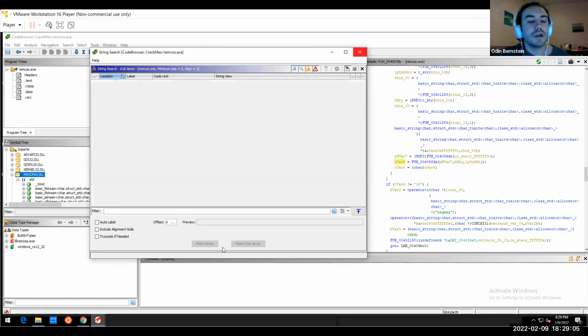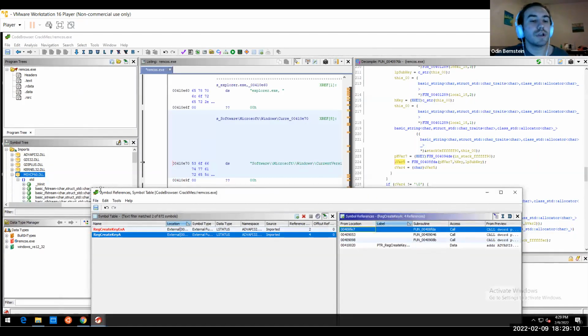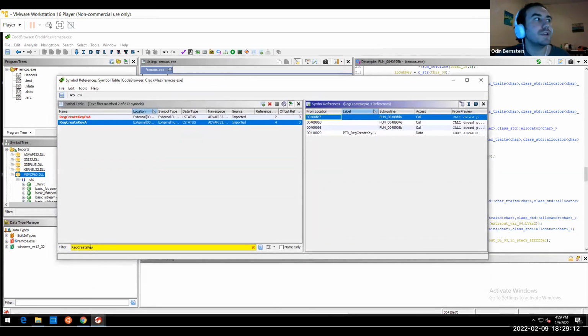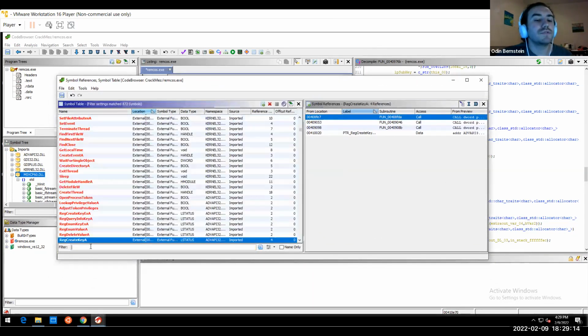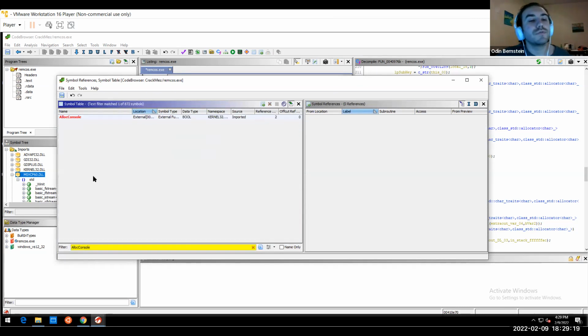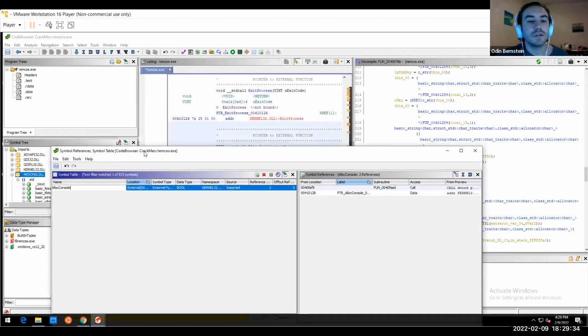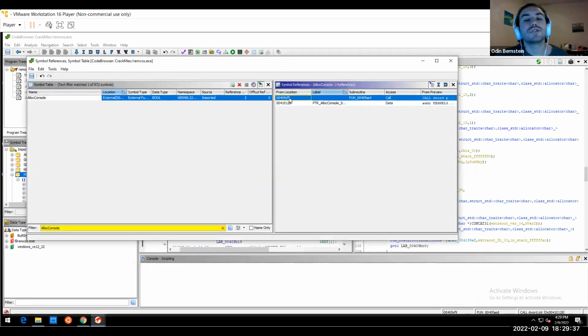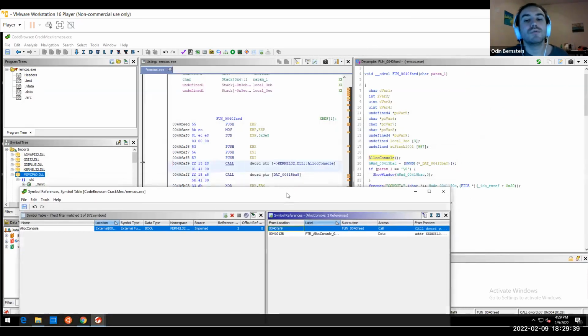So I'm going to continue looking at the symbol references and see if there are any other interesting functions. Maybe to save time, I'll use the filter to search for different functions that I saw earlier when I was conducting analysis. One of the ones that I saw was AllocConsole. So let's look here to see the reference where that function was called and what it's doing.